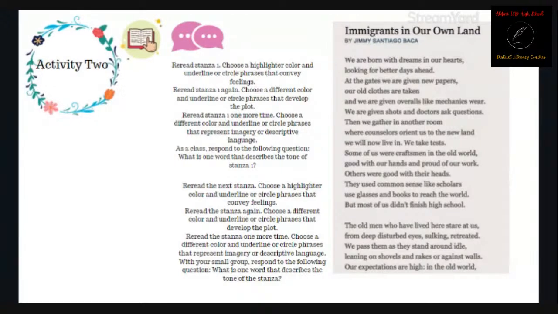The connection Baca makes between being an immigrant and being incarcerated is deliberately ambiguous, but accessible for students of varying abilities based on their previous study of Enriquez's text.